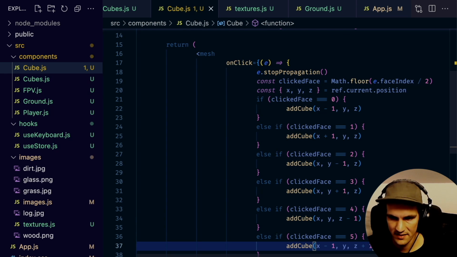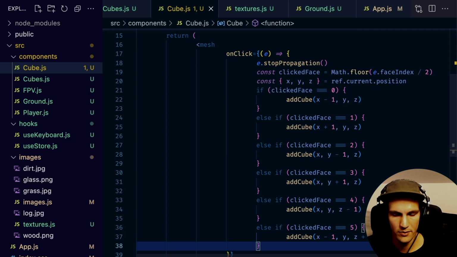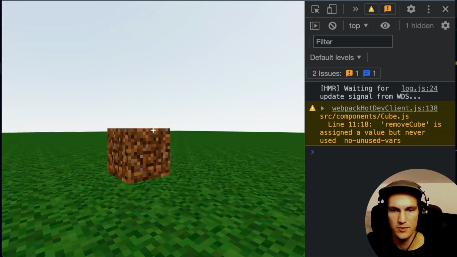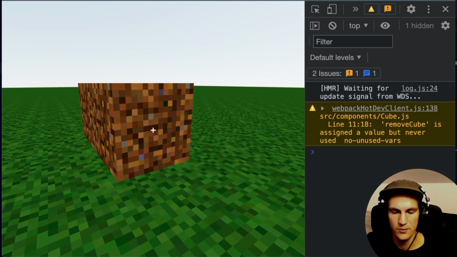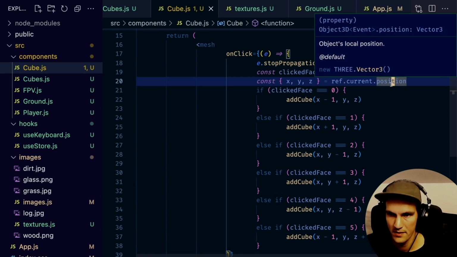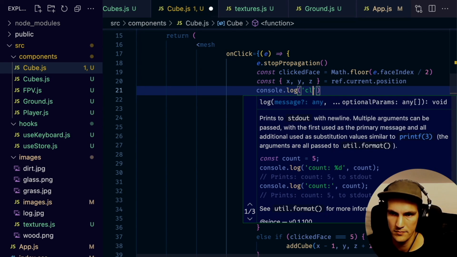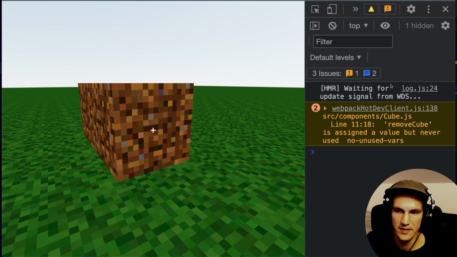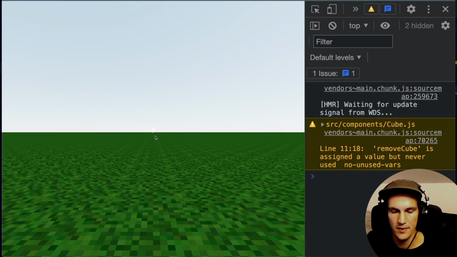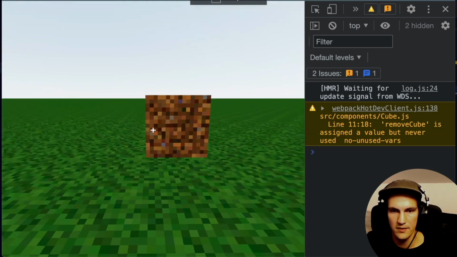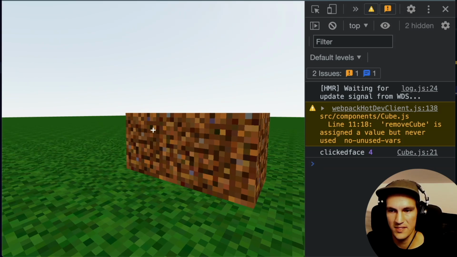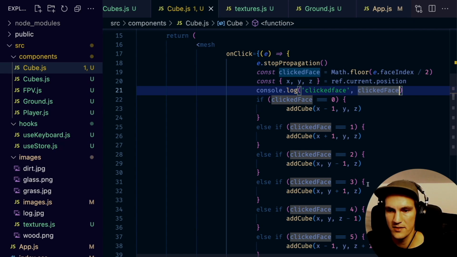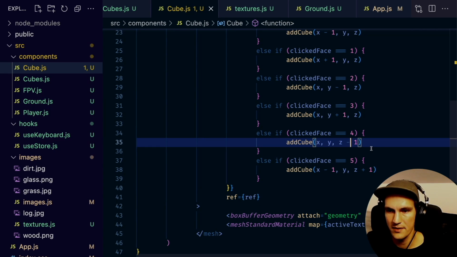So something like that. This will most likely be wrong. All right, so we add a cube, we click one face. So here we see that it was the opposite. All right, so now we have logging as well. So if I click this face, we see that it was 4 and the cube was added on the other side. So clicked face 4 just needs to flip.